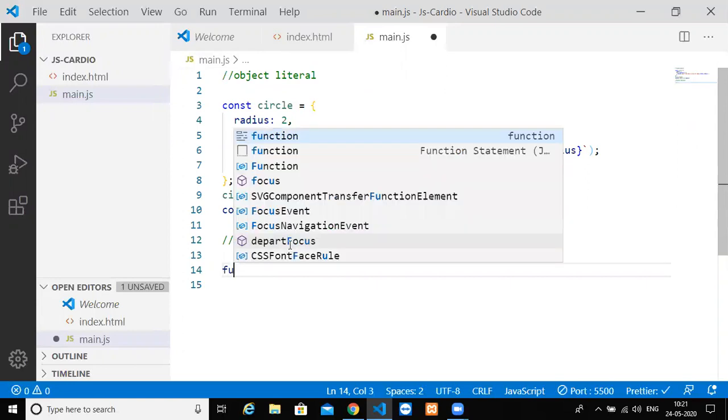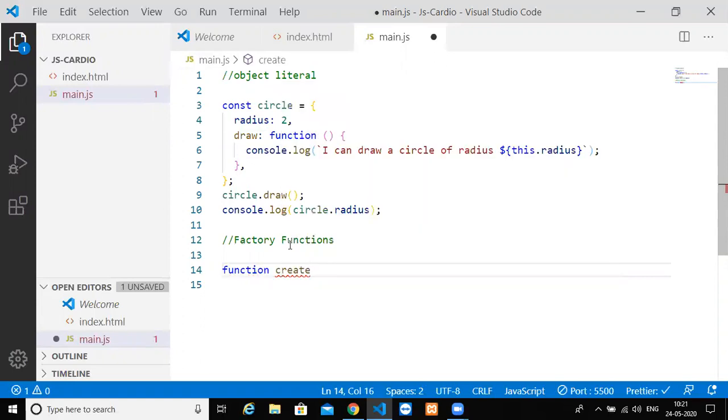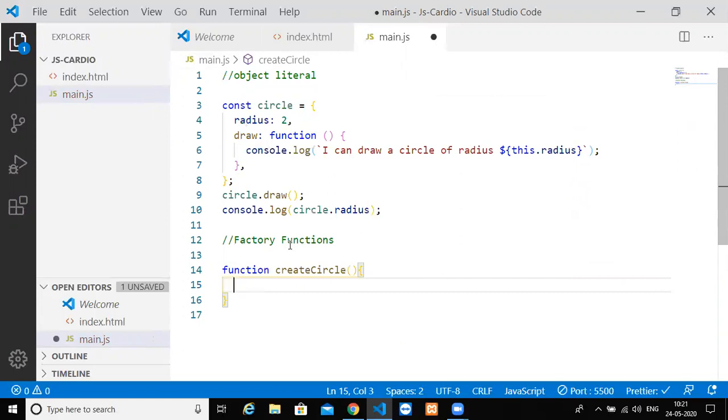So we'll create a function. I want to call this function createCircle. What this function does is return an object. So basically I want to return this circle object from this particular function. So that's what I'm trying to do.